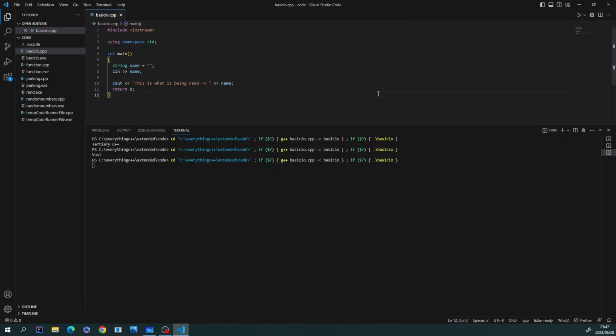Now let us run that. So now as you can see, it's running and waiting for me to input. I'm going to write my name again, and then when I click enter, as you can see, this is what is being read. It is in name, and there you go, Vusi. See, we have read data from the input device into memory, and then we have outputted that using the cout.